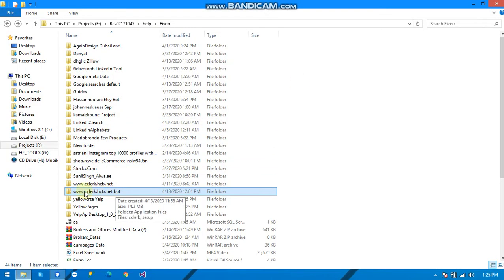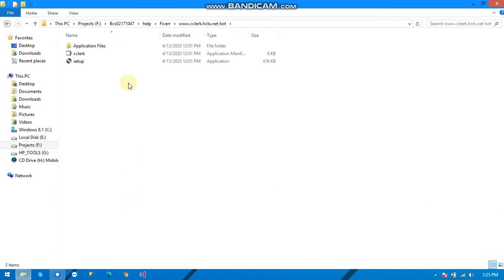So our tool is ready. I am sending this folder to you in a zip file. Just follow these steps to run this tool on your PC. So open this folder. If you want to install this tool on your PC, then you also can install.